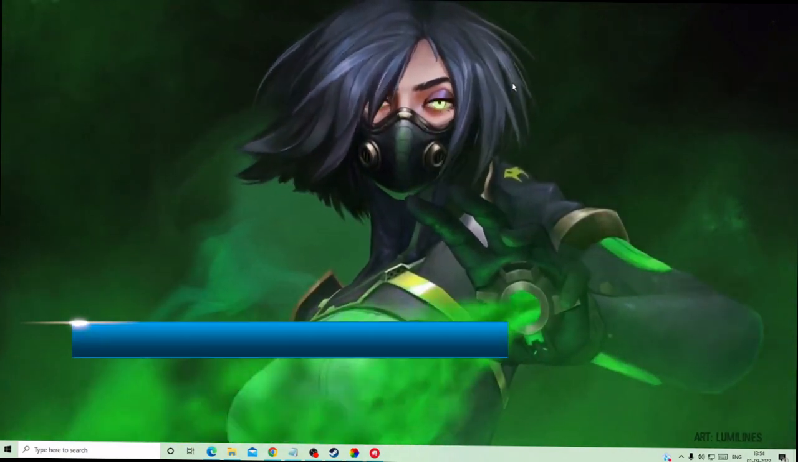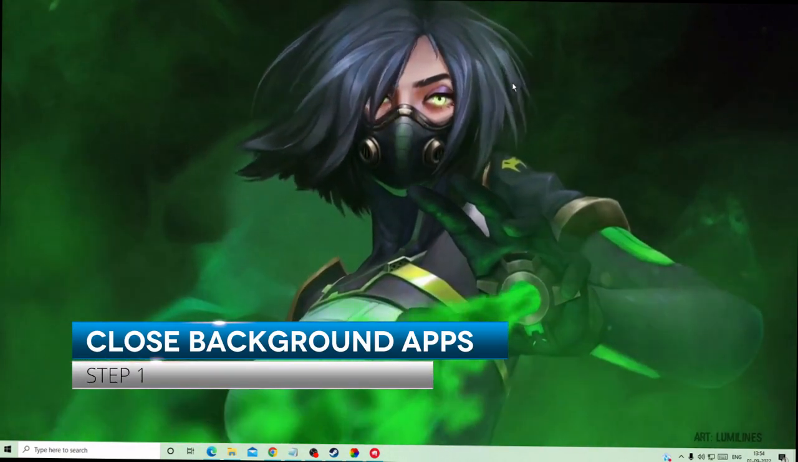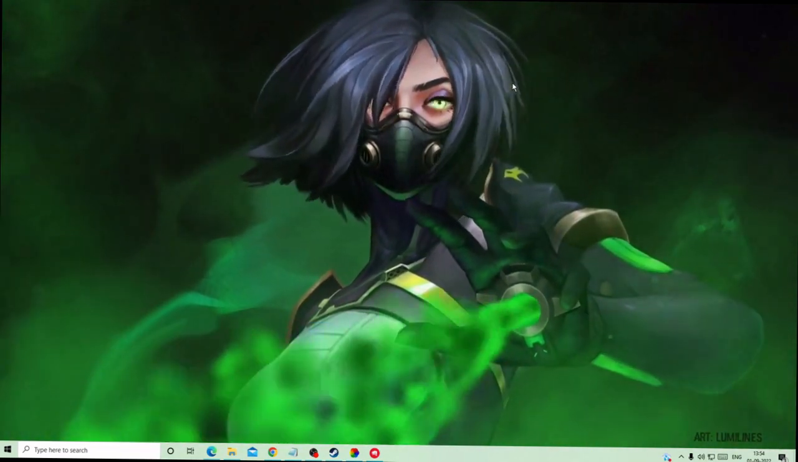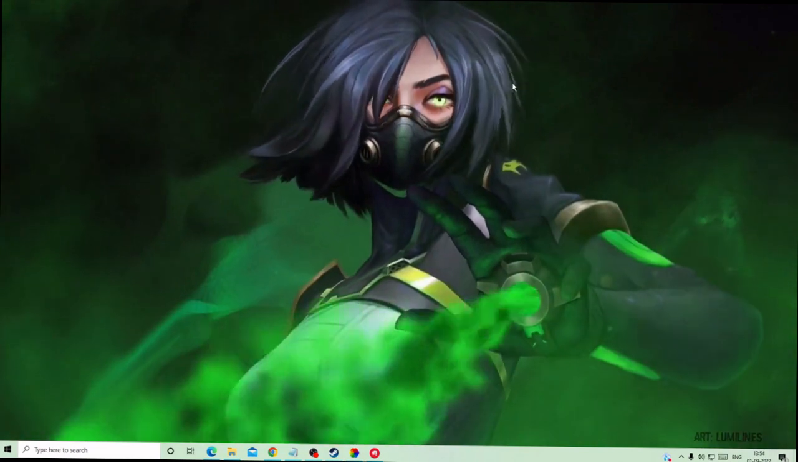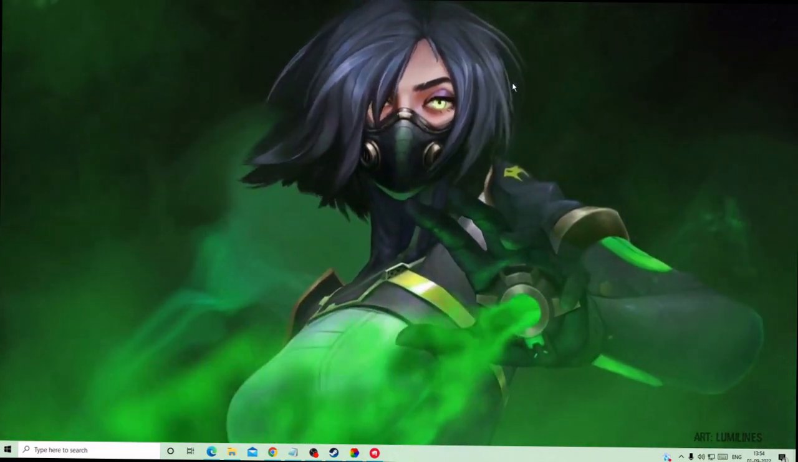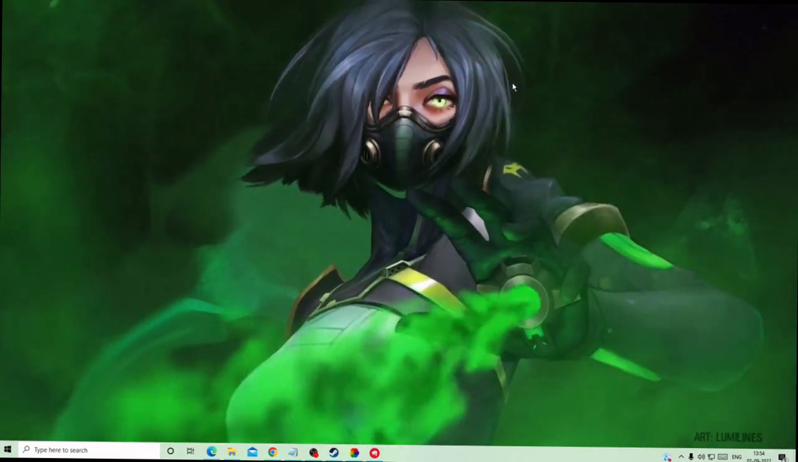The first thing that you have to do is close all the applications and programs running in the background that you are not using. And even if you are using anything, you can quit it because you can just reopen it after some time, after Valorant gets updated.